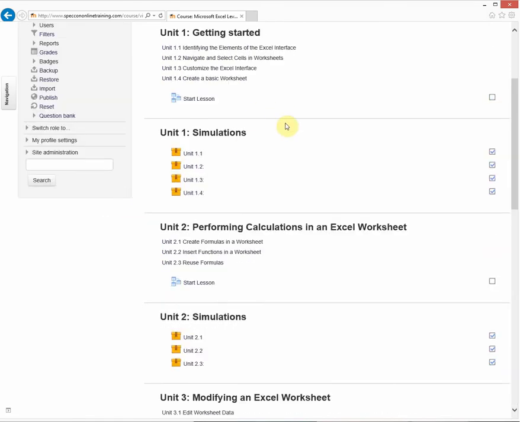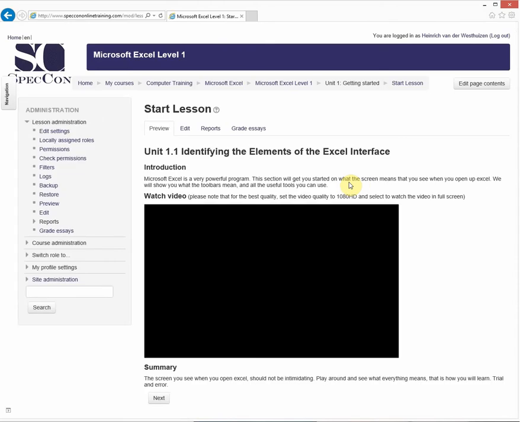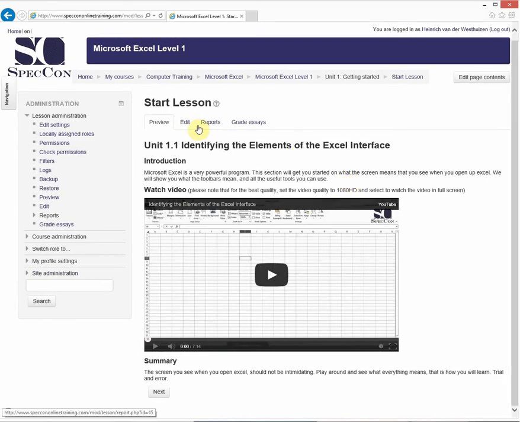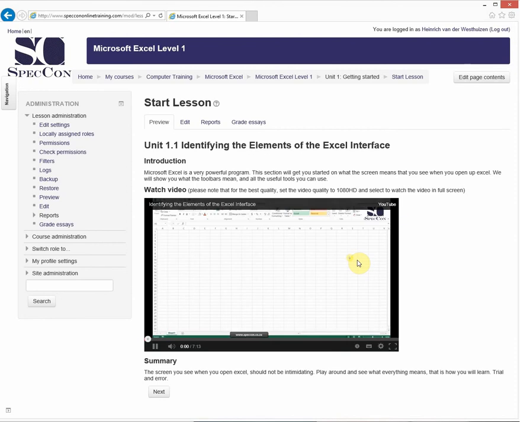So let me just show you the structure of the courses. If I click on Start Lesson, which will be the lesson for Excel Unit 1, it will bring up the lessons. You won't see these headings as a normal user, because I'm an admin user, you do see a bit more. So Unit 1.1 is identifying elements. You'll see an introduction, a video, and a summary. If I click on the video, it will bring up this specific video. It's YouTube based, and we do use YouTube.